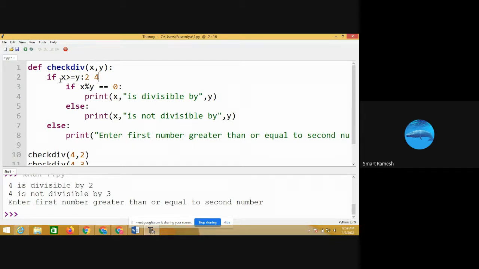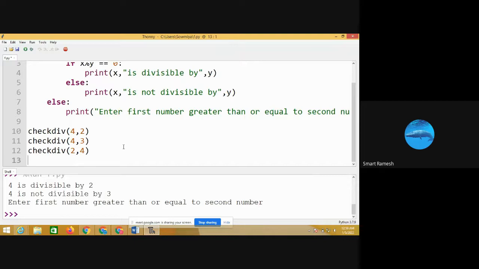I am checking if 2 greater than or equal to 4. Condition false. Condition false means it comes to the else block. Its corresponding else block is this. So what is the output? Enter the first number greater than or equal to second number. That is the output.